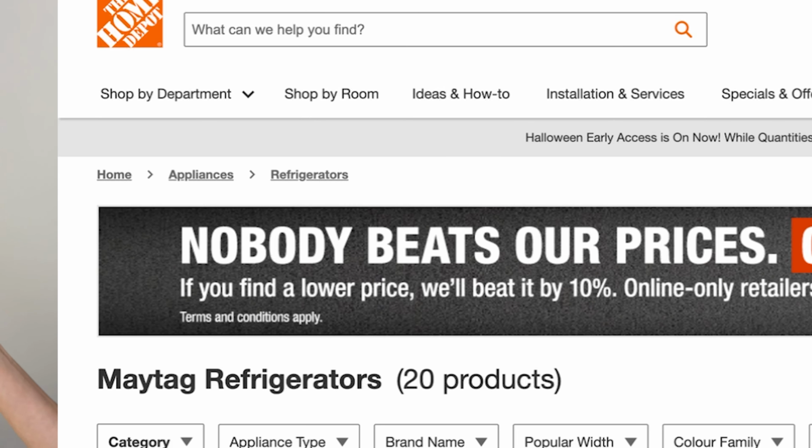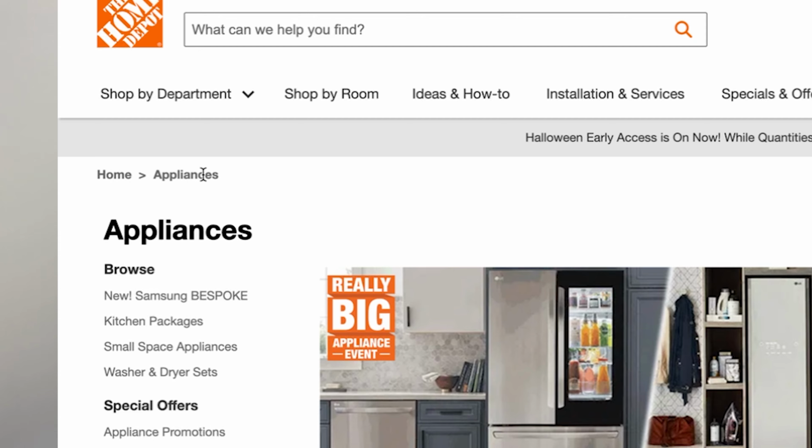If Maytag is a refrigerator brand, then you can very easily just go back. If you wanted to go back to all refrigerators, you could click on that without having to hit back or go back to the main menu. So the same option exists in ClickUp in a couple different places.